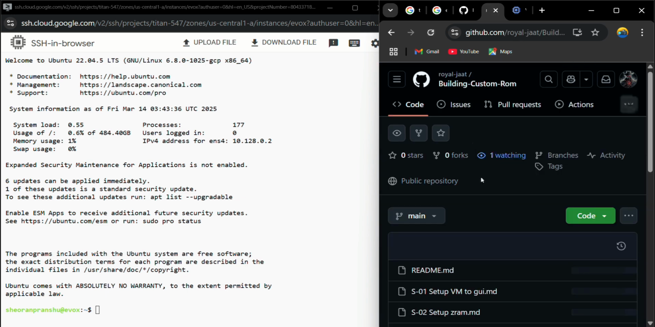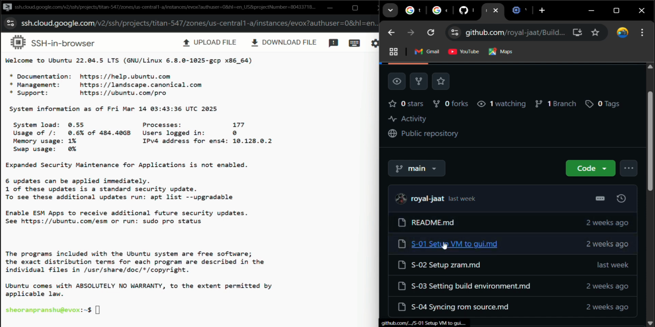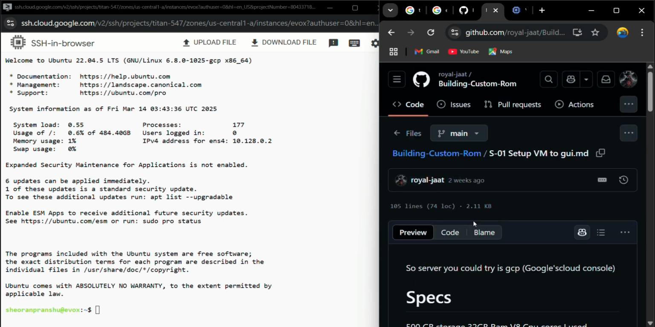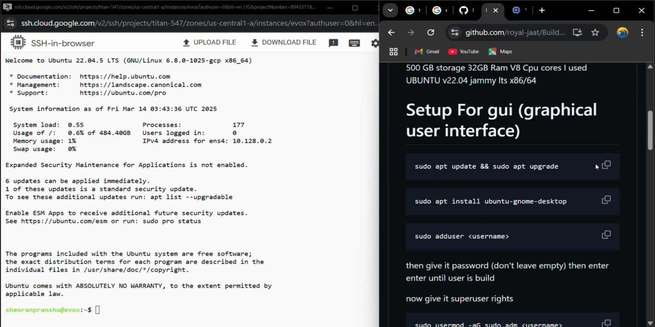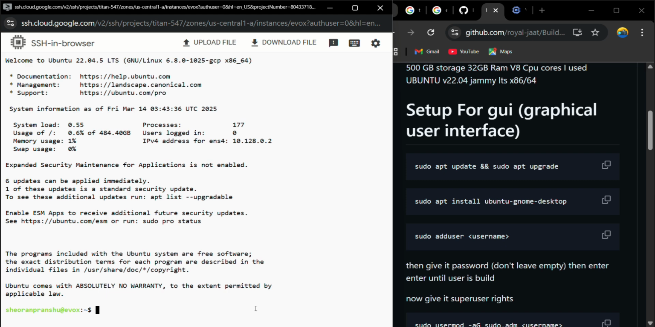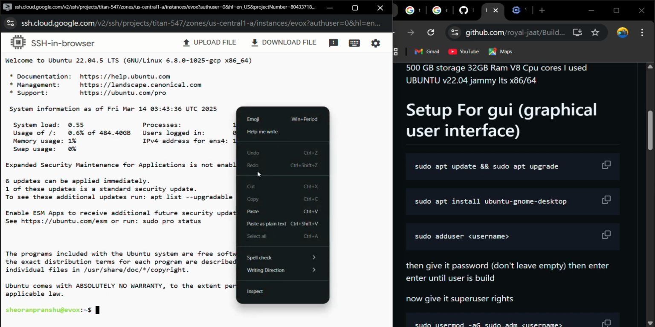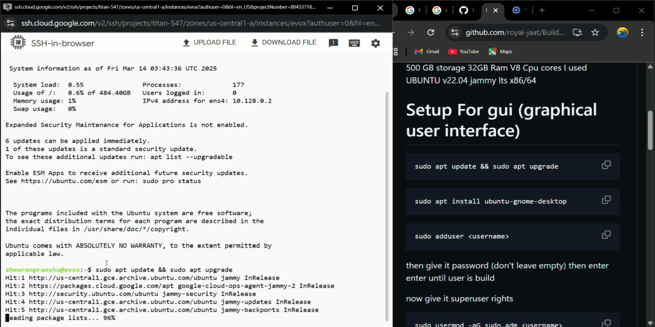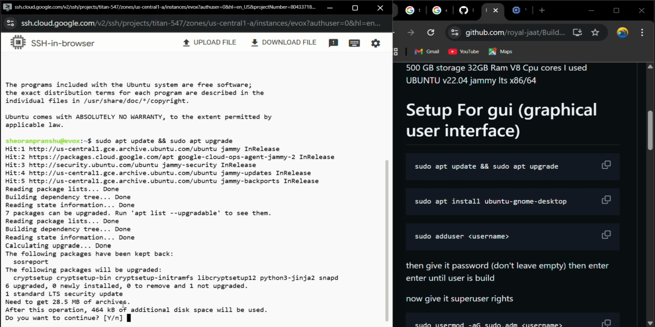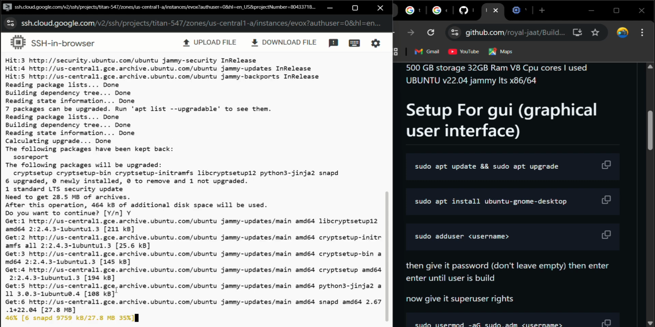I will put the link in the description, and here you will get the direct commands, so you don't have to write them on your own one by one. Without the video, you can also see these lines and do your work. So I will copy this sudo apt command to upgrade and update all the software in it. Now click Y, enter.